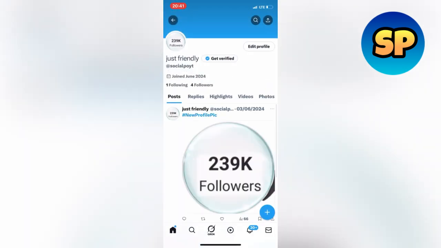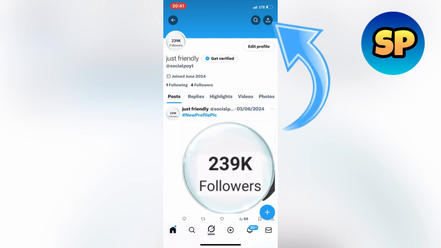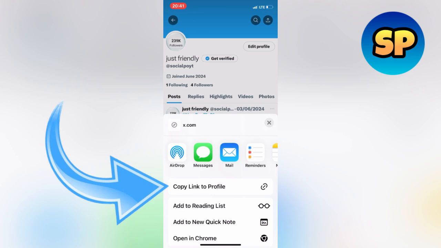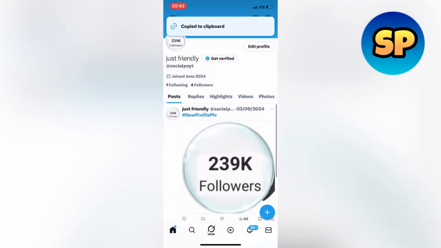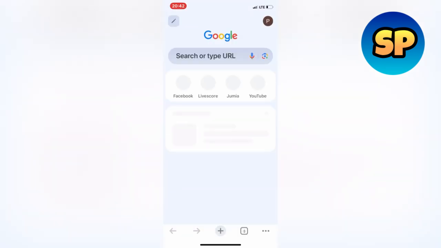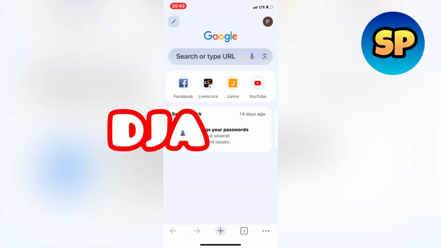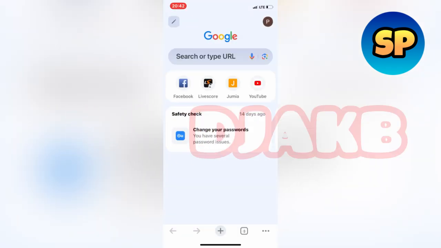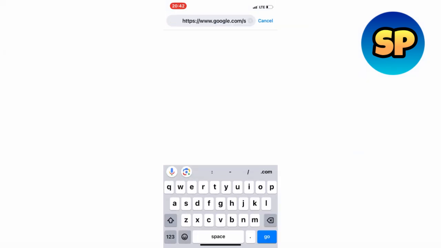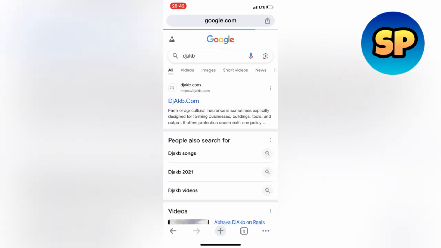Firstly, kindly copy your Twitter profile link and go to any web browser of your choice. Now tap and search for DJAKB. Select the first website.